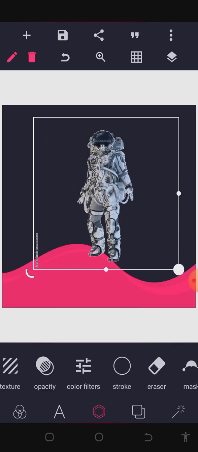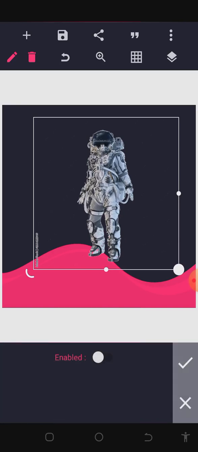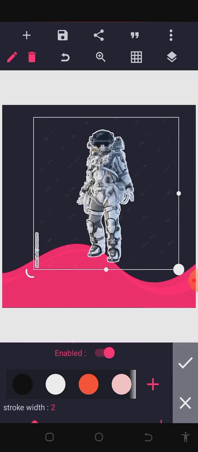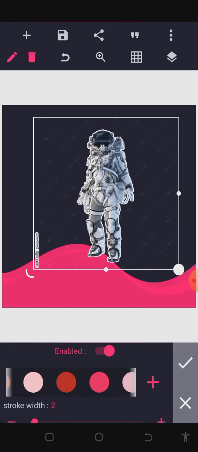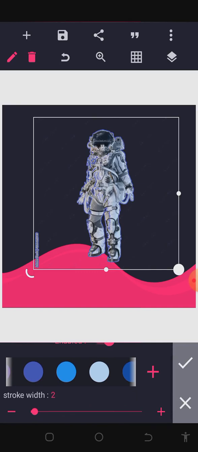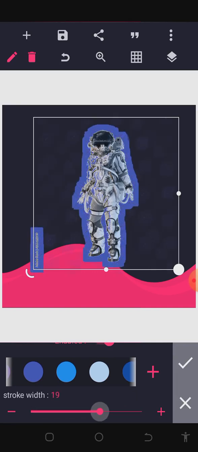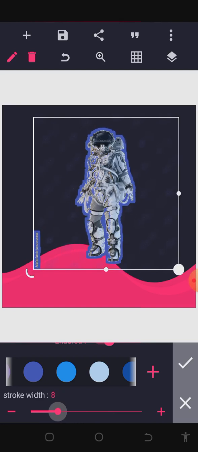Let's go to stroke. Enable the stroke. Let's say I want to stroke it with blue. See that the blue is on the edge of the guy. Let's increase the stroke. You see, you can add stroke to it. That is the work of stroke. You can add this to any design. Okay, let me just leave it at 3.